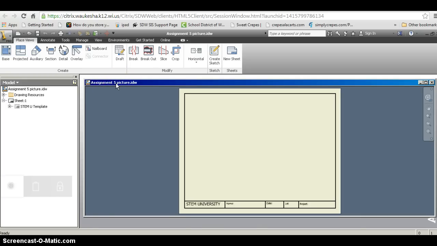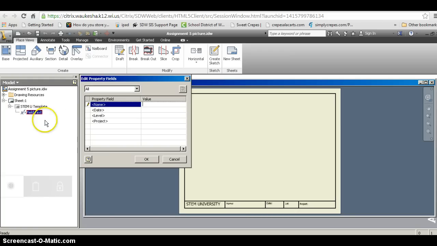And the next thing you need to do is fill out your title block, which is this band down here of titles. And to do that, I'm going to come over to my browser along the left-hand side and click this plus sign, and field text shows up, and I want to right click on that and select edit field text and just simply fill out all of your information on here. Level would be your grade, and the project would be the title of the assignment.